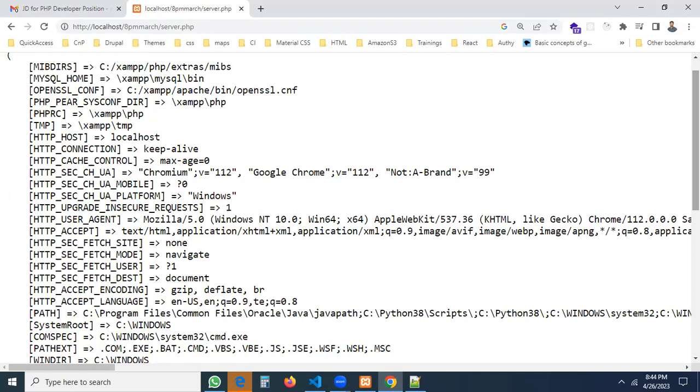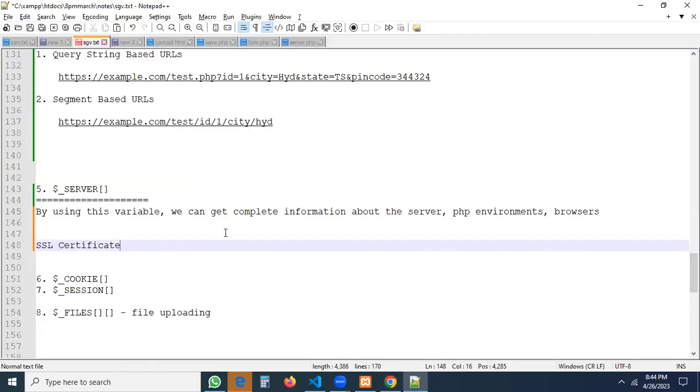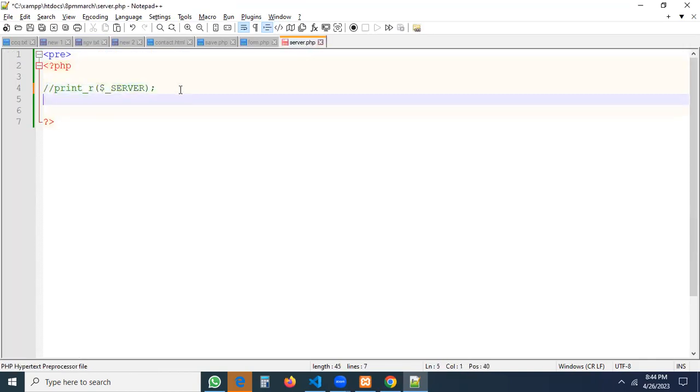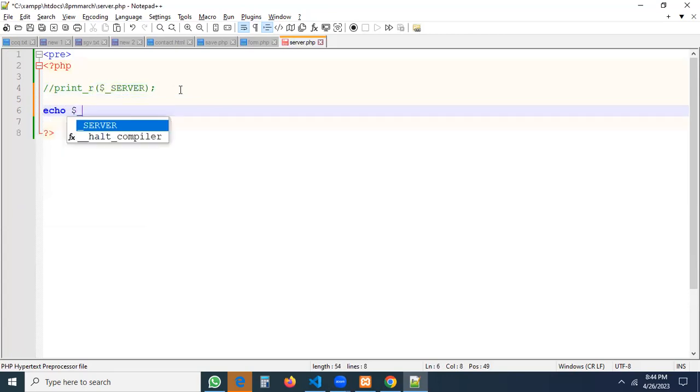Here, you see carefully. So one important question: how do we access these individual values in this array? If you want to access the IP address, then simply you write like this: echo $_SERVER of, you write the capital letters, REMOTE_ADDR. Whenever I'm asking you, sir, how to get the IP address of a user, you have to say this: $_SERVER['REMOTE_ADDR']. Don't forget this.